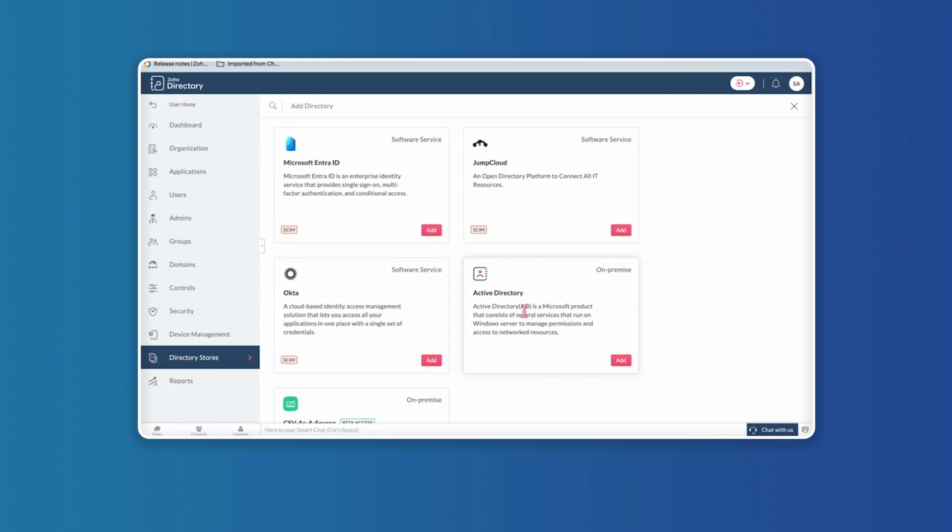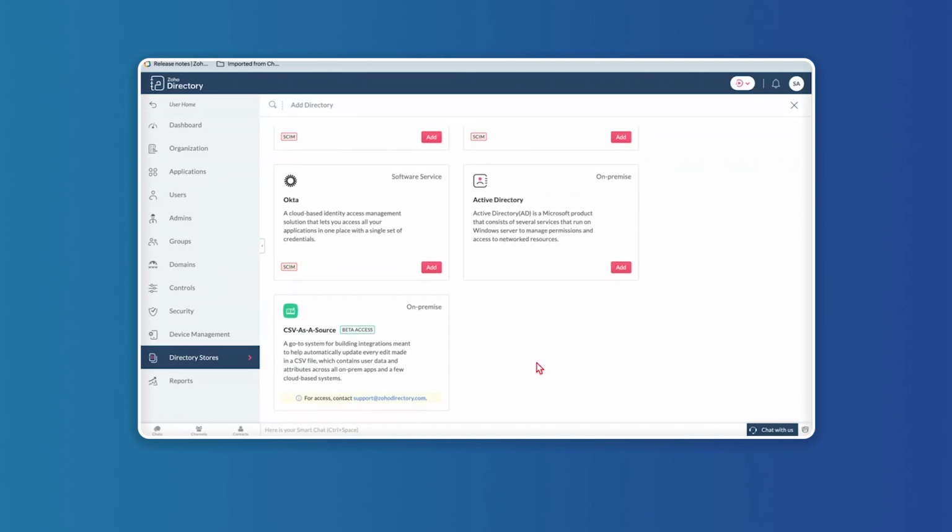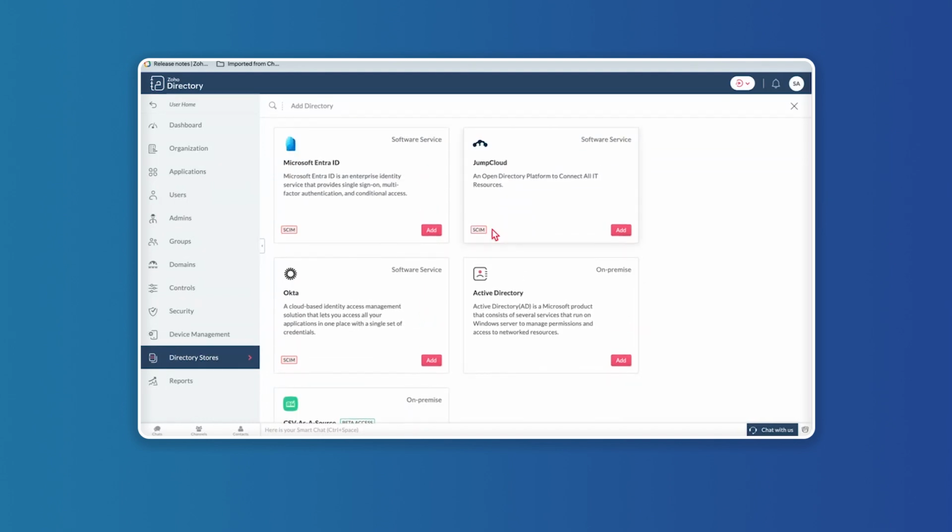And you also have Active Directory, which is a Microsoft product that consists of different services that run on the Windows server. Now, this is an on-premise service that is being run by Microsoft. You also have another option, which is the CSV as a source, which is also an on-premise option. Now, in this demonstration, we will be using the Microsoft Entra ID.